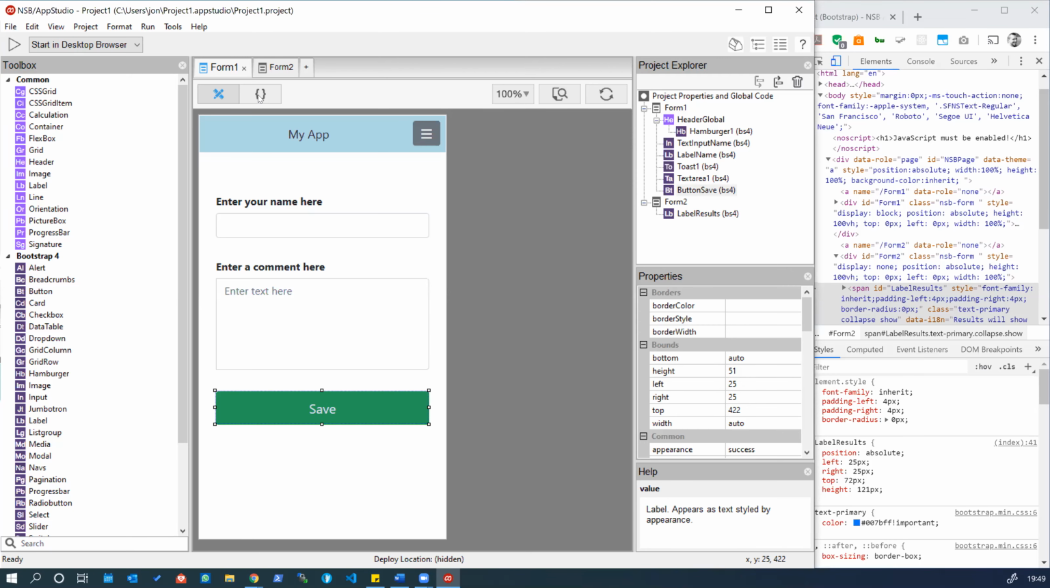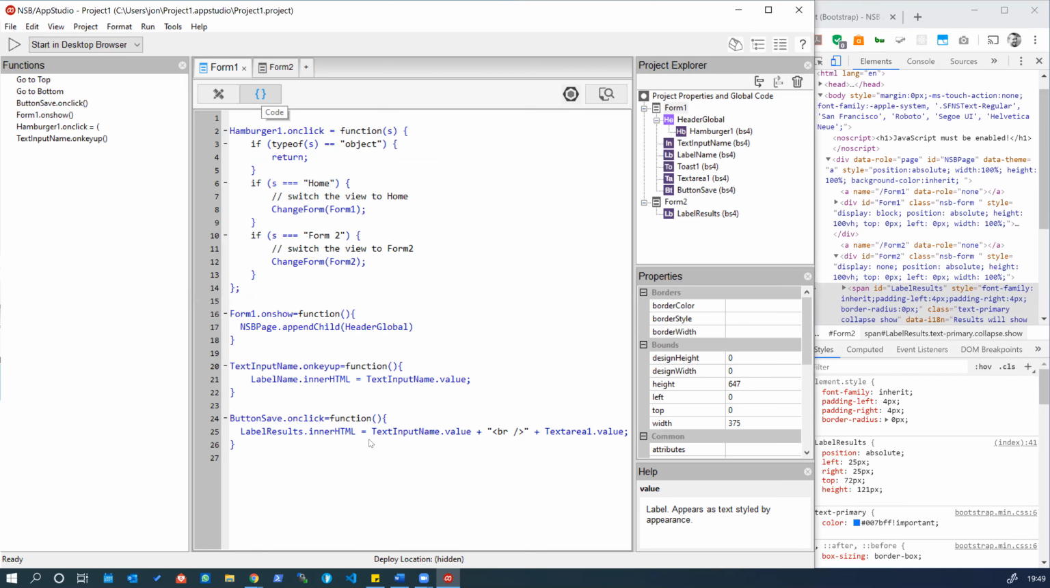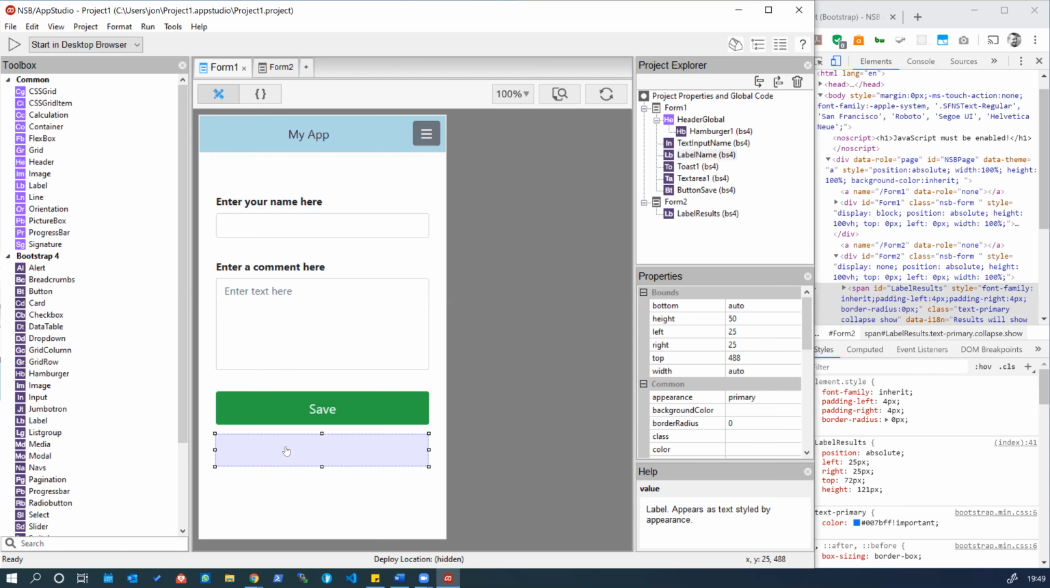So let's have a look in our code for the save button. The save button here on click has the code that updates the label on form 2 with the values that we want. But what else could we do here? Well, there's a couple of things we could do. Now, we already have a label on form 1, which we could utilize if we wanted to give feedback. So let's try that.